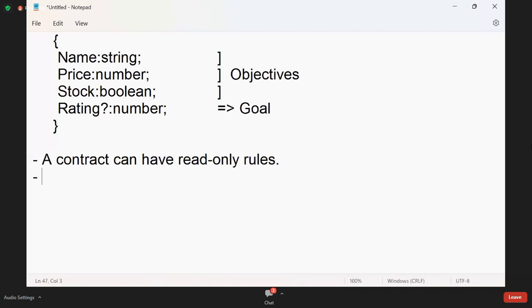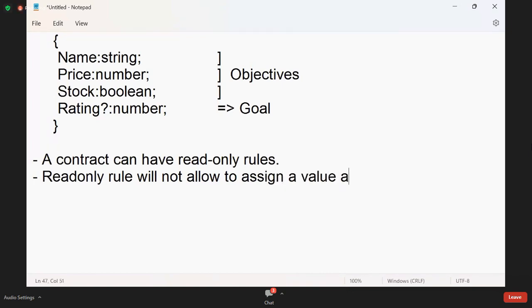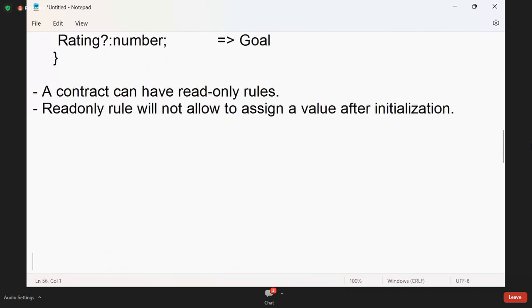Actually, why we need read only rules? Read only rule will not allow to assign a value after initialization. After initialization, it will not allow to assign a value. You cannot assign any value after initialization. What you initialize, that is final. Otherwise, you can reinitialize any number of times, right? You can put different types of values.